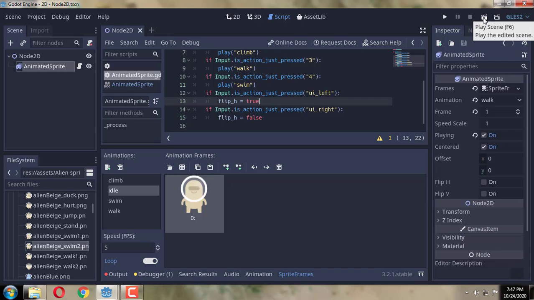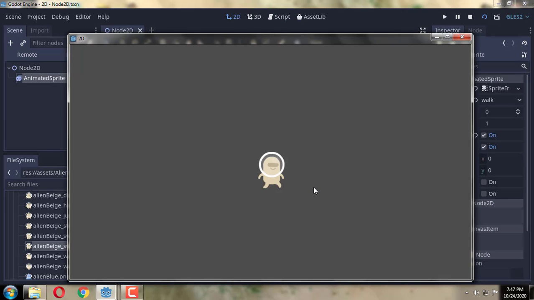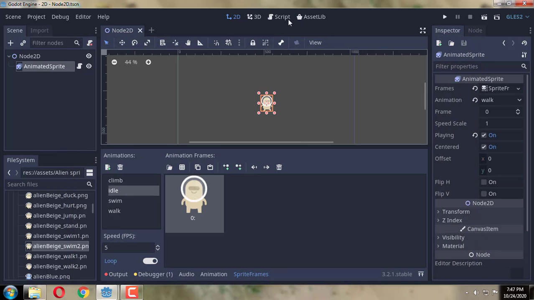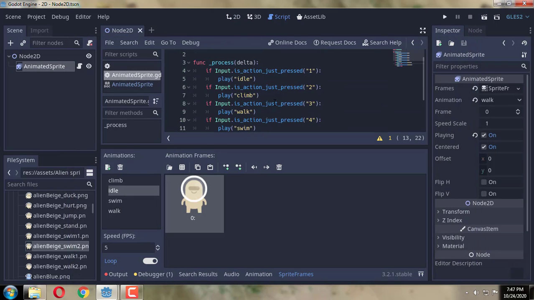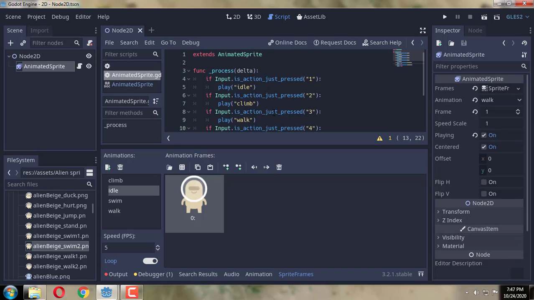That's the power of the script. We can control things with inputs and make AI things like that. If you see now, I press left, it turns to the left side. If I press right, it turns to the right side. You know now how it is working through these codes. I have explained these codes to you. So that's all you will need to know about animated sprite.